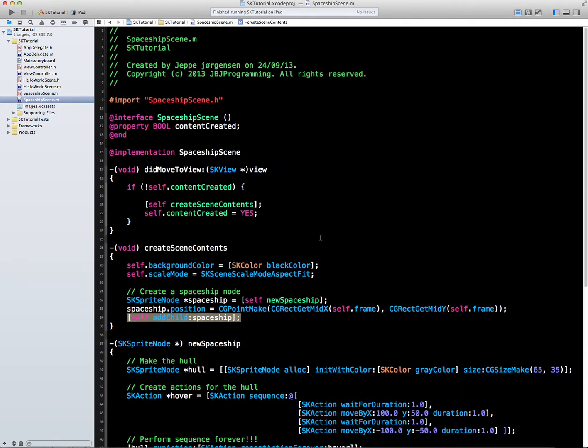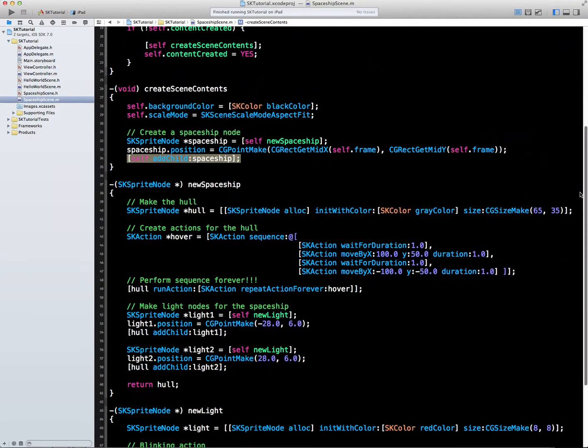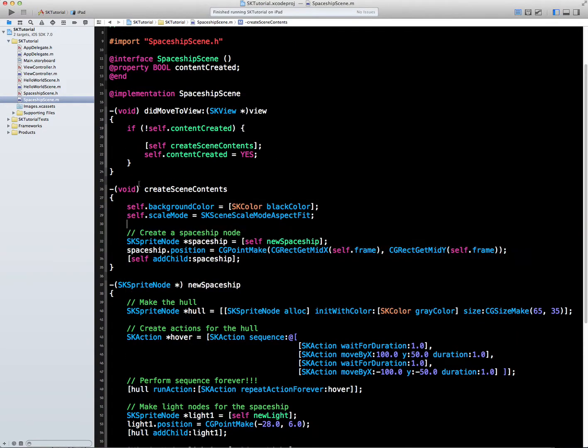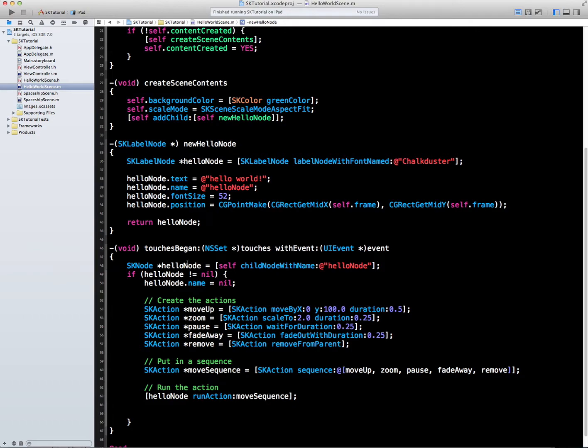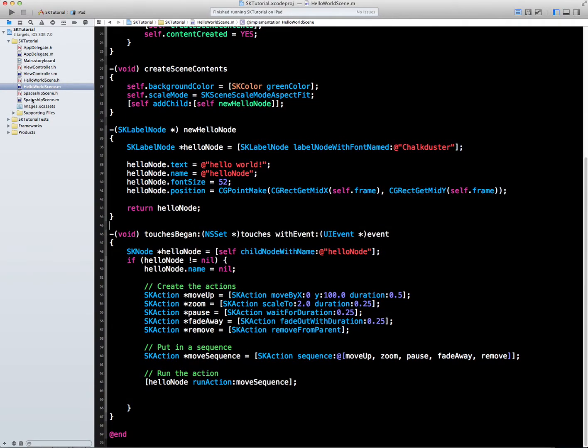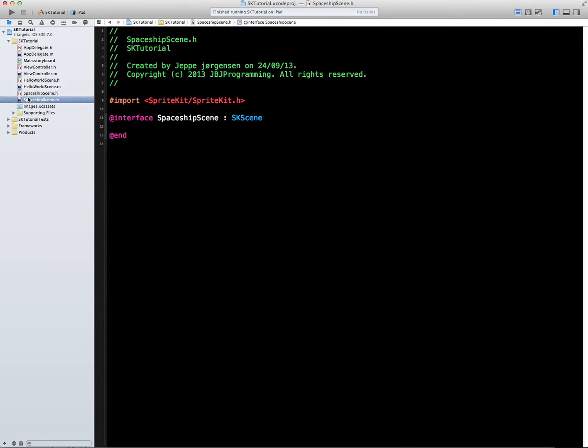Again, this is a recurring pattern, well, the standard way of working with sprites. We make a scene, we add nodes to it, and perform some actions. So this is all, well, pretty much what we did with the SK label node in Hello World Scene. So all that's left to do now is just to present this spaceship scene.